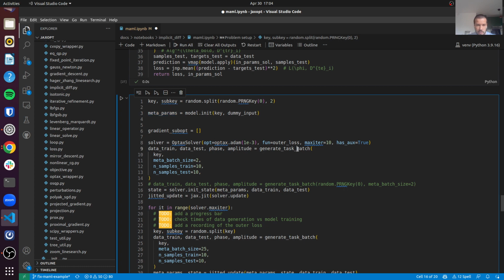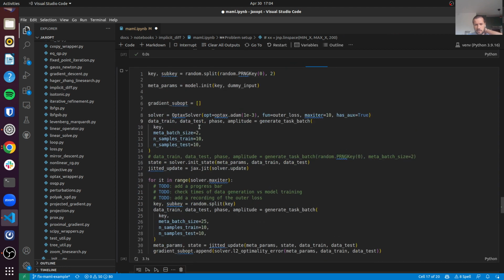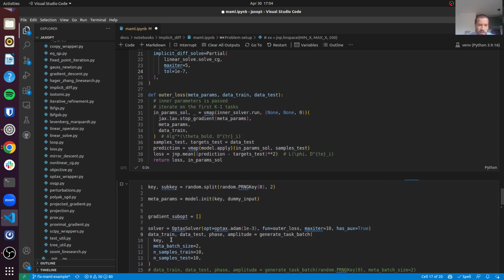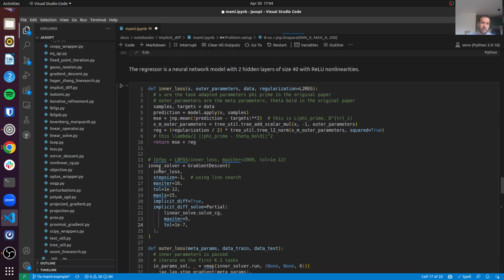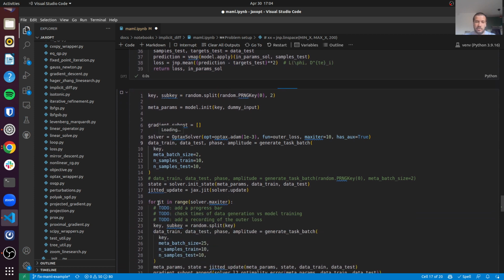And so now I should be able to run this. I did a lot of to-dos because I basically want to be able to just check that everything is going all right. This solver here is the outer solver, the thing that's learning the meta parameters. The difference is that this inner solver is computing task adapted parameters, while this here is computing the meta parameters. And here I'm just using Adam as in the original implementation.